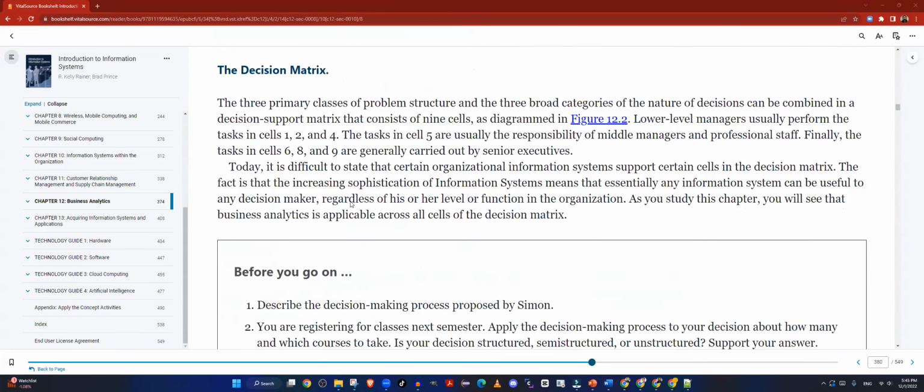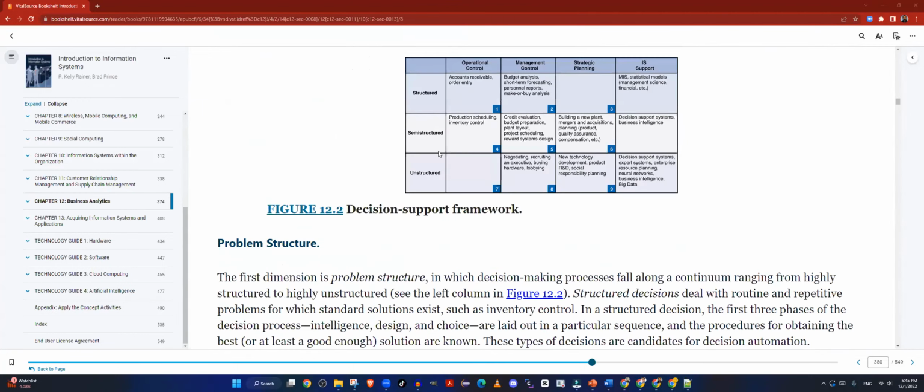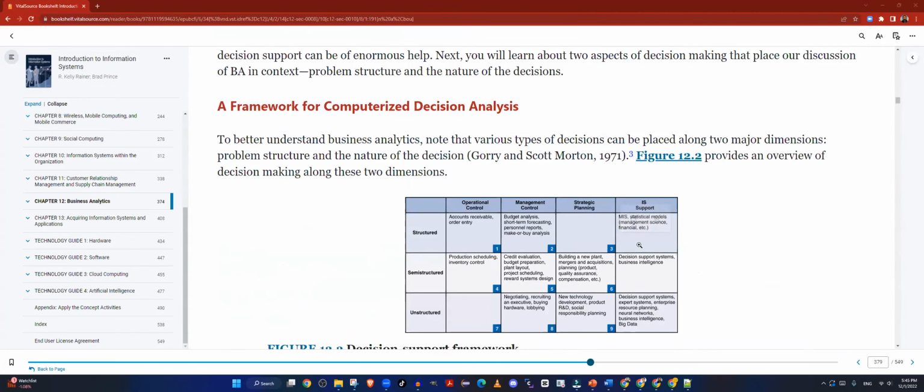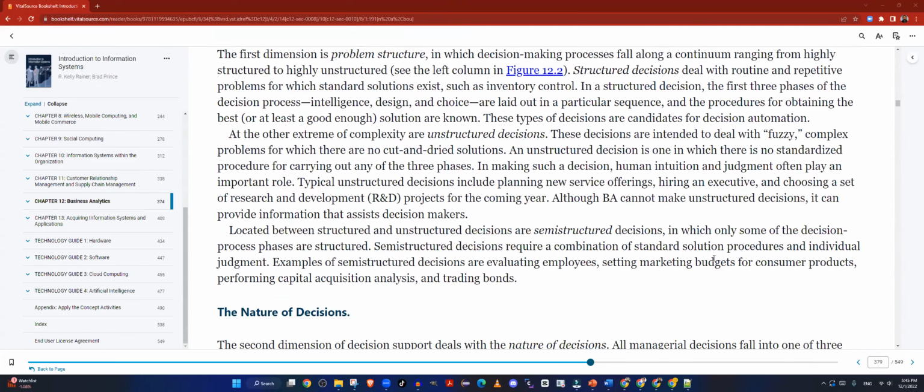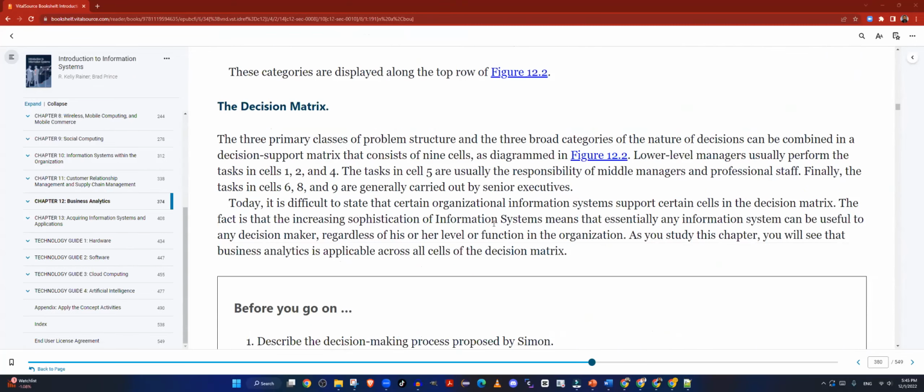The decision matrix, the three primary classes of problem structure, and three broad categories of nature decisions can be combined in a decision support matrix that consists of 9 cells. Lower level managers usually perform the tasks in cells 1, 2, and 4. So 1, 2, and 4. This is lower level managers. Okay, structured. They're dealing with structured information.